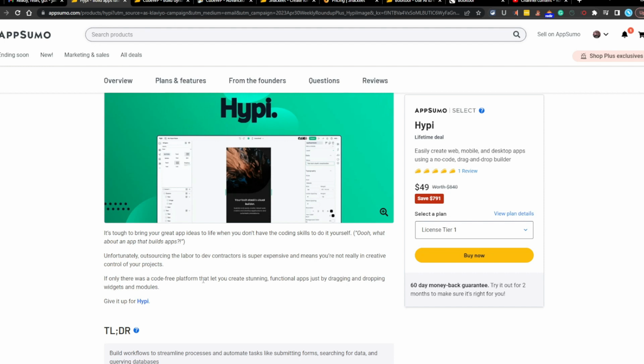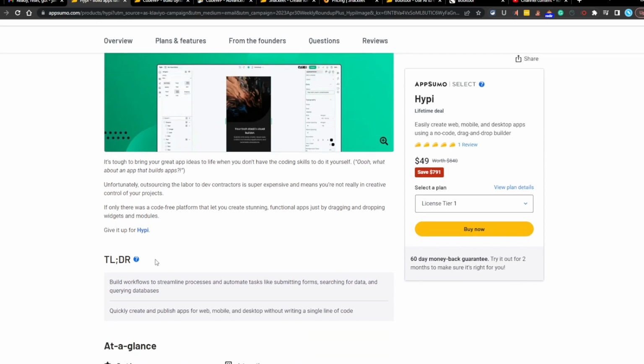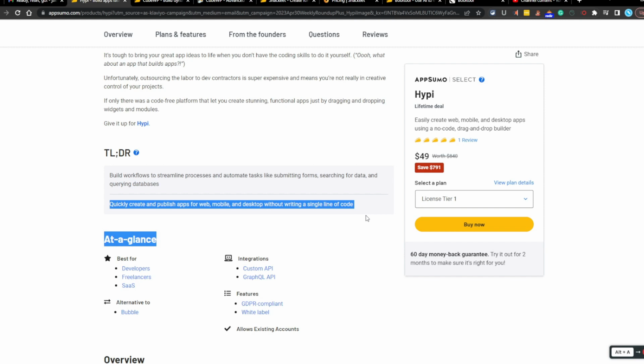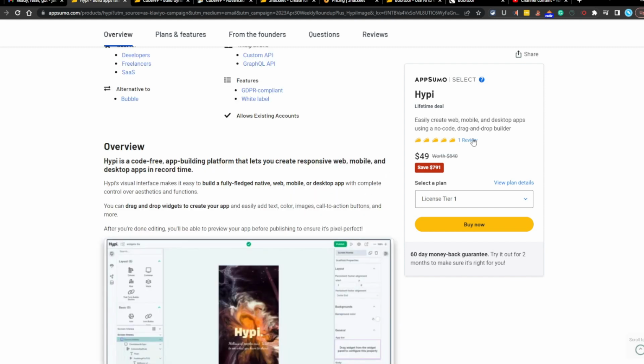If only there was a code-free platform that let you create stunning, functional apps just by dragging and dropping widgets and modules. Okay, so you can build workflows to streamline processes and automate tasks like submitting forms, searching for data, and querying databases. Quickly create and publish apps for web, mobile, and desktop without writing a single line of code. Nice. It's only got 1 review, but it is a 5-star review, so this must be just really fresh.